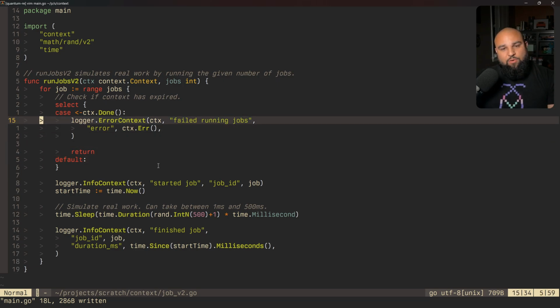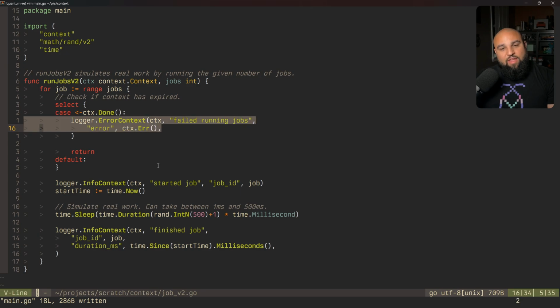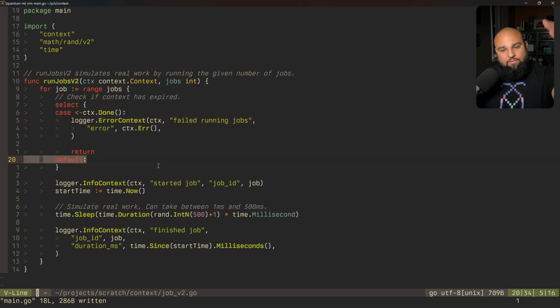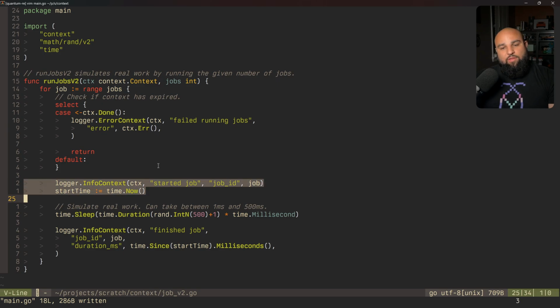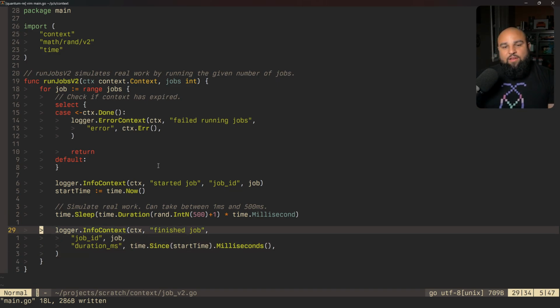So what this code is saying is, hey, is the context expired? If it is, log an error and return. Otherwise, if it's not, fall through and keep doing the job that you're doing. So you'll see, the first iteration, check if context expired. It's not, do the job. Second iteration, check if context expired. If it's not, do the job, and so on and so forth. This is what I like to call respecting the context. Let's see how this works.